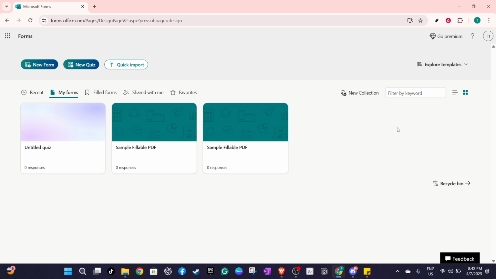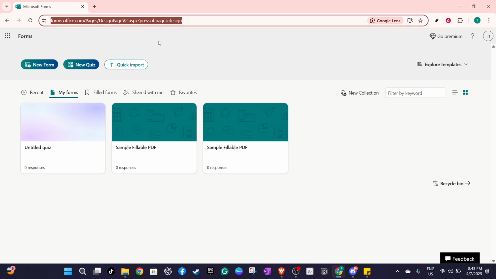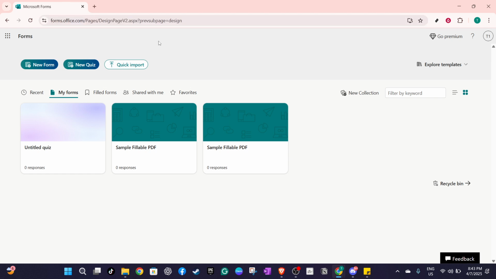First, open your web browser and head over to Microsoft Forms. Once you're on the website, log in with your credentials if you haven't already done so. Then navigate to the specific form you wish to edit. You can do this by selecting one from the list of existing forms on your homepage. If you're working from scratch, feel free to create a new form entirely, but for today's purposes, we'll assume you have an existing form you want to modify.